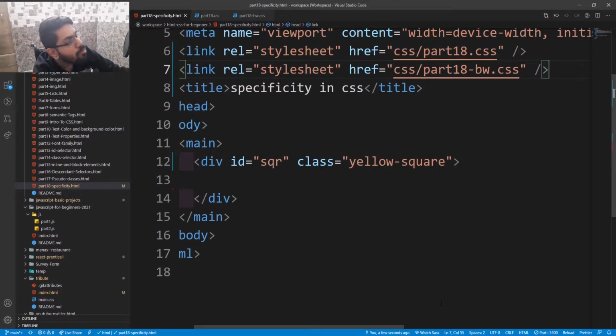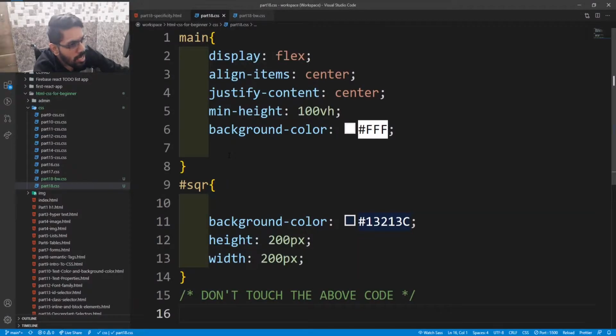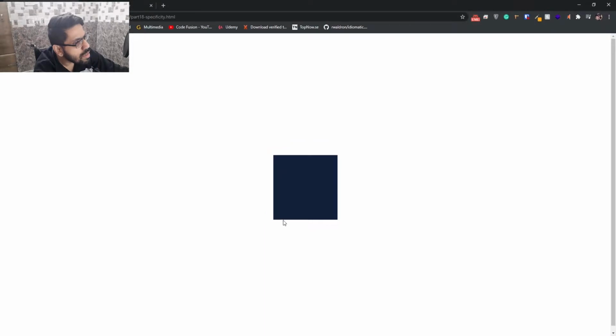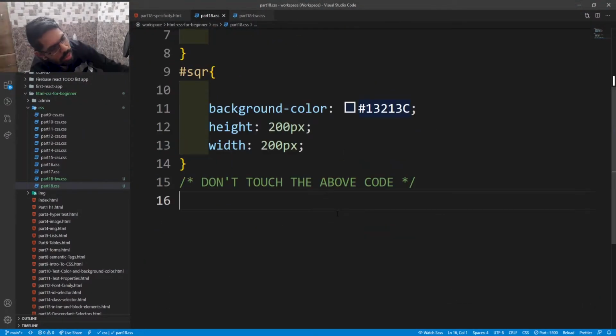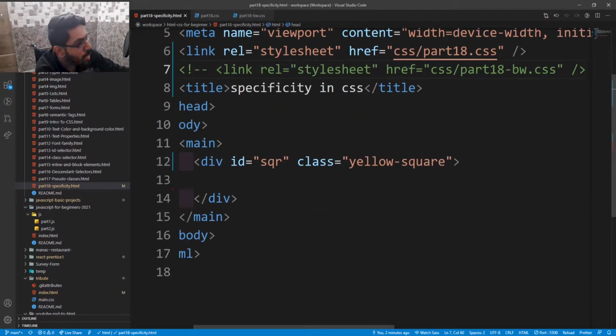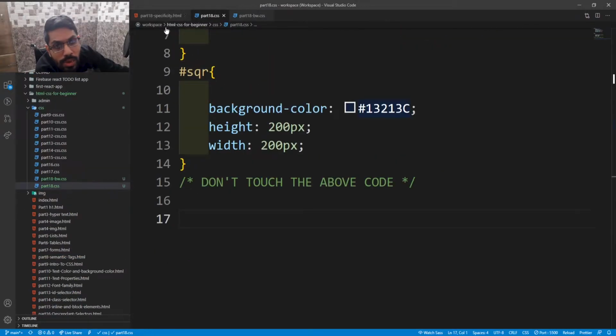So when we move our black and white CSS file back down below the colored file, everything is black and white right now. It's very simple. This code is for this square to appear in the center of the screen with this navy blue color. So leave it right there, and now let's change this blue color to yellow. Let's try to make it happen.